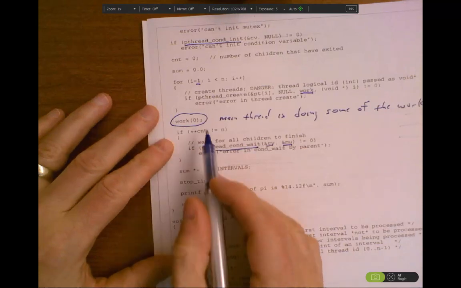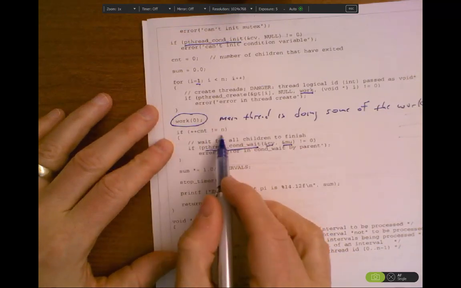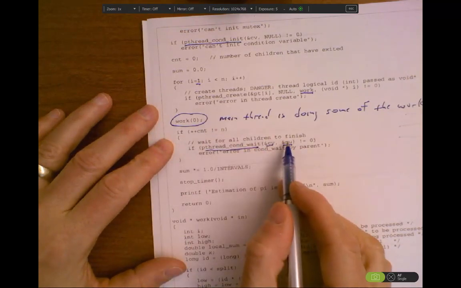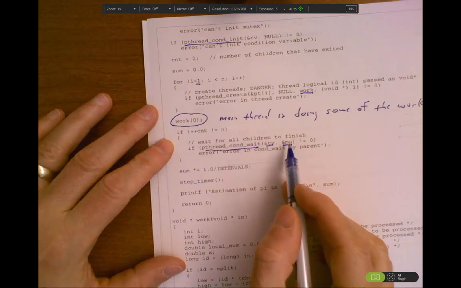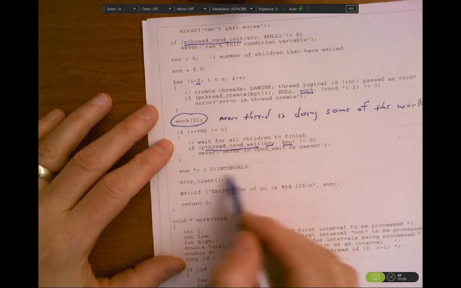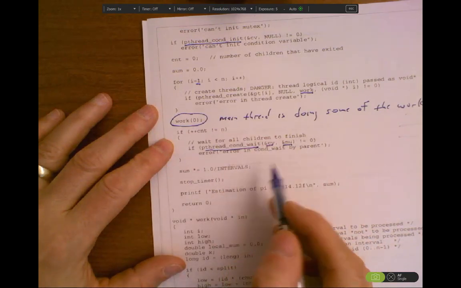Okay. So again, just to reiterate what the main thread is doing: it bumps up the counter, and then it waits for everyone to finish. It's waiting for a signal to come. And when it does, it does the final multiplication and prints the result.